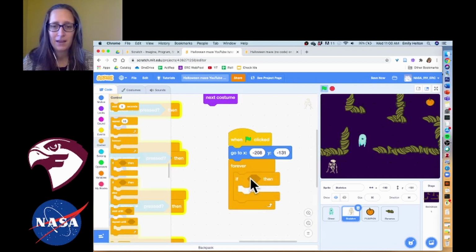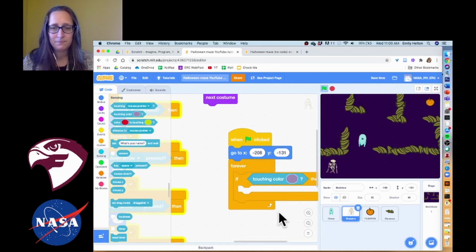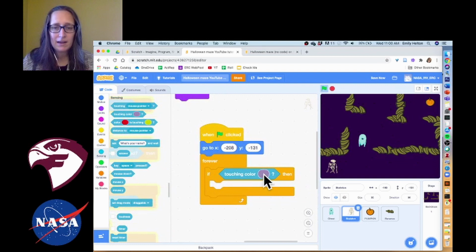Okay, and my if-then is going to be about if it's touching the maze walls, what should it do? So I'm going to go down to sensing, and I'm going to see the second block here that's hexagon shaped. It's called touching color, and that's the one that I'm going to drop in here. Right now the color it's set to is this kind of light purple lavender color, and that's not the color I want.